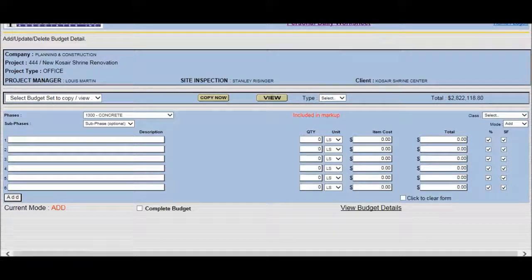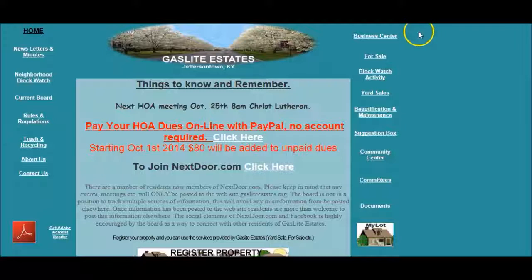So I'll look at another project, and this is a project that I developed for myself personally for homeowners associations, and this is primarily for homeowner board members to manage a website and to manage the lots within the homeowners association.